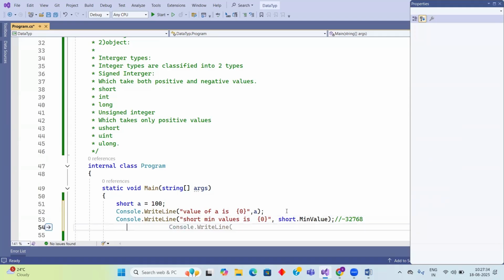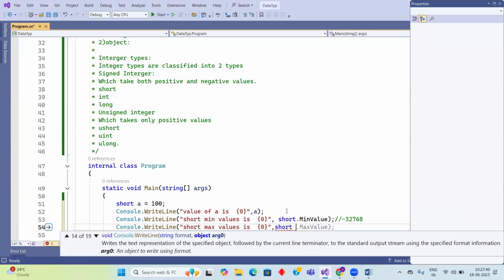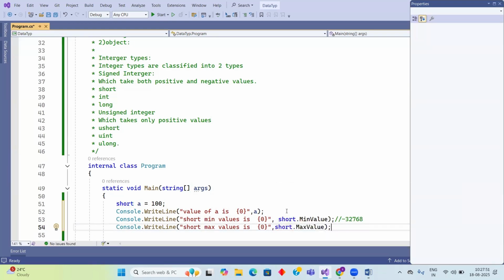So Console.WriteLine, short maximum value. Do you know how much it is? When I say minimum, it means minus infinity to plus infinity. So what is the short maximum value? short.MaxValue. As zero is included, it will decrease by one value. What is that? 32,767.